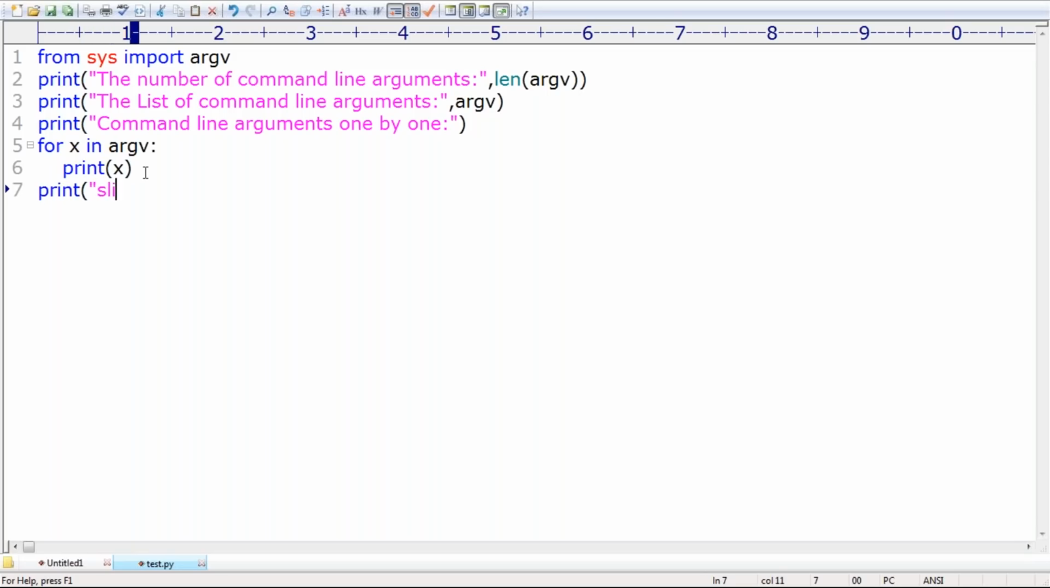the slice operator result. What am I taking? Here, just argv of 1:3. Are you getting that? 1 colon 3, I'm asking. Can you please tell what output you are going to get by default? It starts from 1 to n minus 1. N minus 1 means 3 minus 1, which means 2 only.